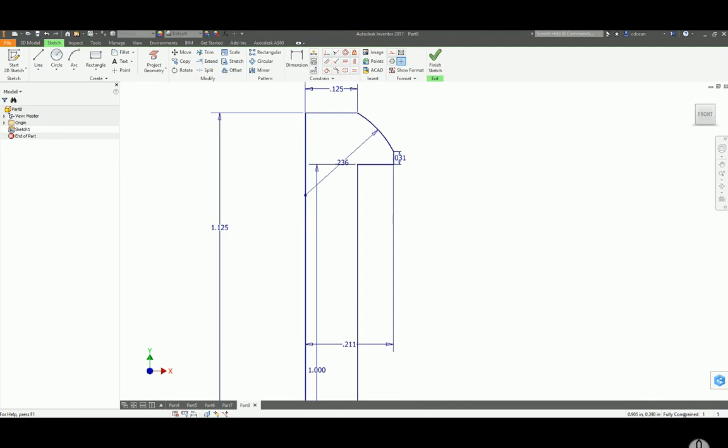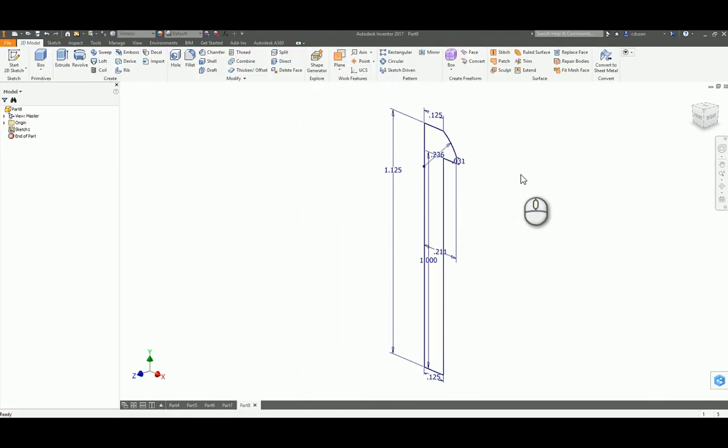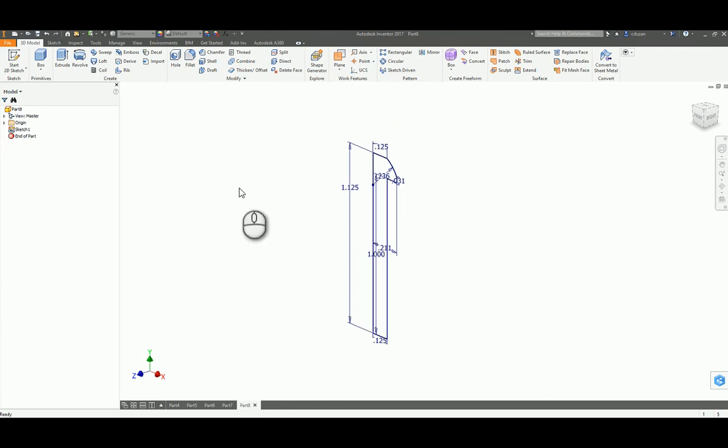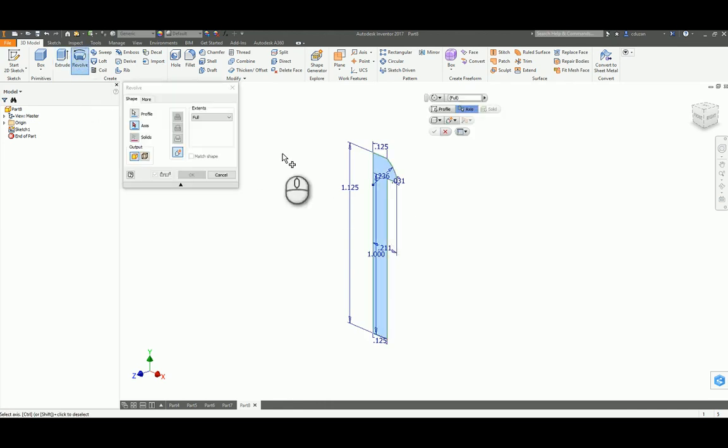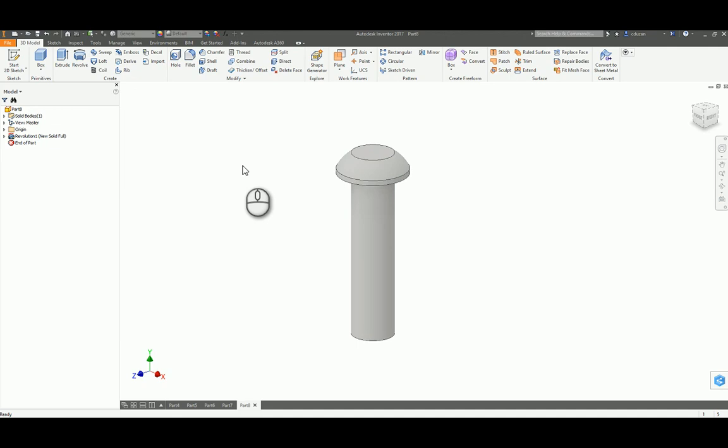I can see that my sketch is fully constrained, so I'm going to go ahead and finish the sketch. Okay, and so now that that sketch has been fully done, we can go ahead and do a revolve. And you're going to see that it is pointing out the profile to us. So all we have to do is come in here to our axis and pick on the axis, do a full 360, and we can say OK. Okay, we're getting a little bit closer.